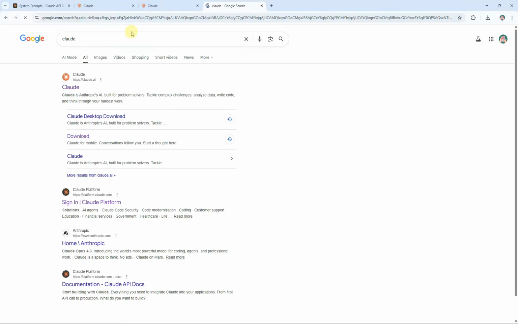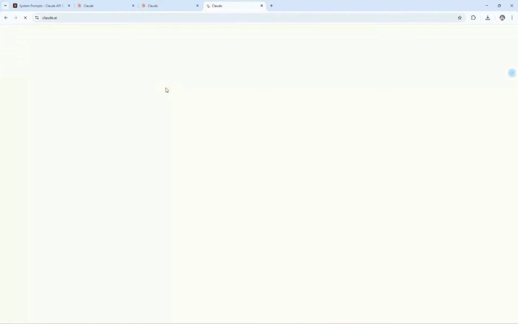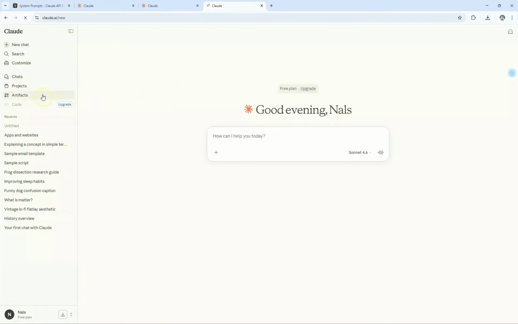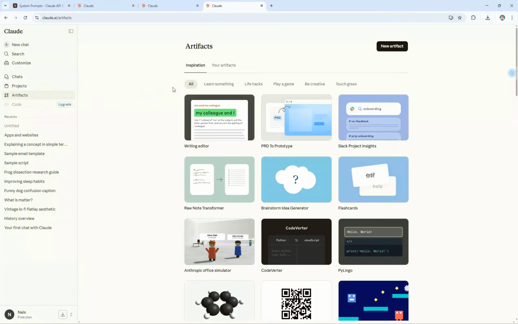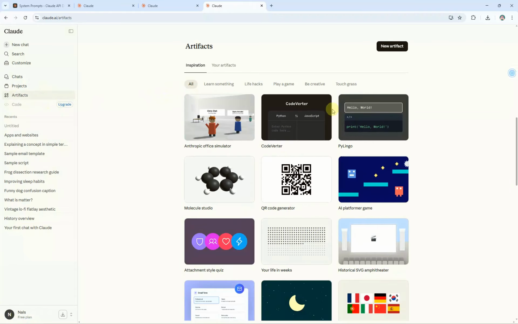First, open your web browser and go to the Claude Marketing website. Once you're there, log in with your credentials. On the dashboard, you'll see a section labeled Campaigns. Click on it to view all your current marketing campaigns.